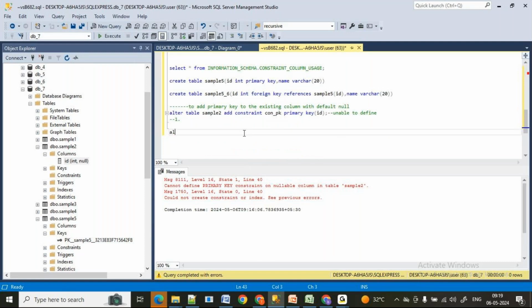Okay, alter table sample2, and I want to alter the column, right? Alter column. See, spelling is also important, remember. Alter column id with not null. Sorry, this also. Now execute this one.